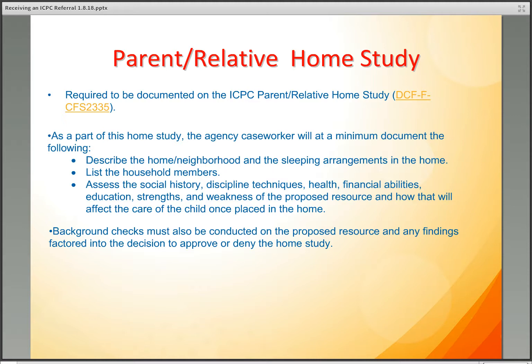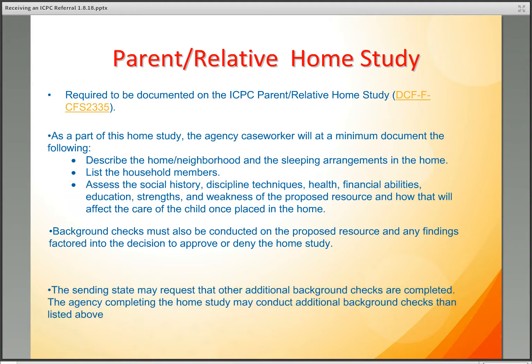Background checks must also be conducted on the proposed resource, and any findings factored into the decision to approve or deny the home study. A list of the required background checks can be found in ongoing services standards. But please note that the sending state may request additional background checks to be completed, and the agency completing the home study may conduct the additional background checks other than what's listed in ongoing standards.